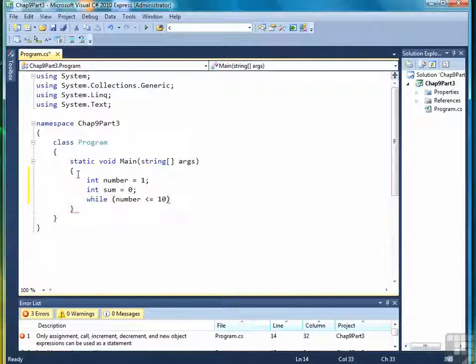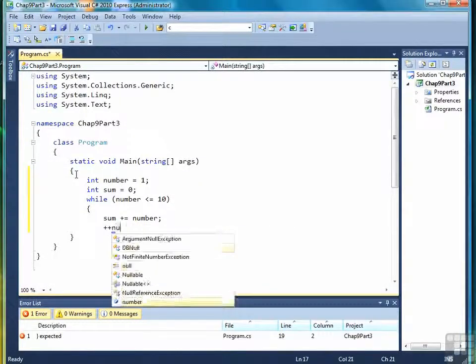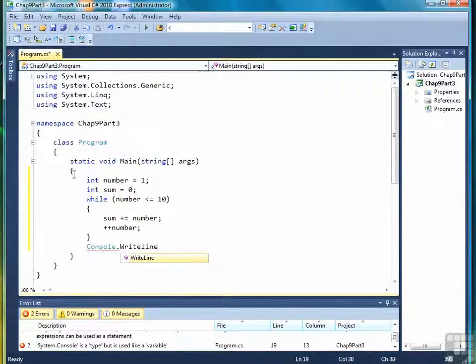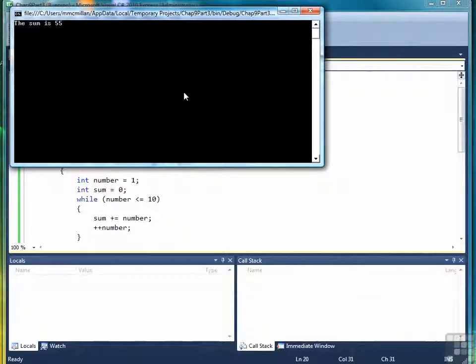So while number is less than or equal to 10, then in the loop we add the current value of number to the sum, and then we increment number by 1. Let's write out the sum right here. And the sum is 55.